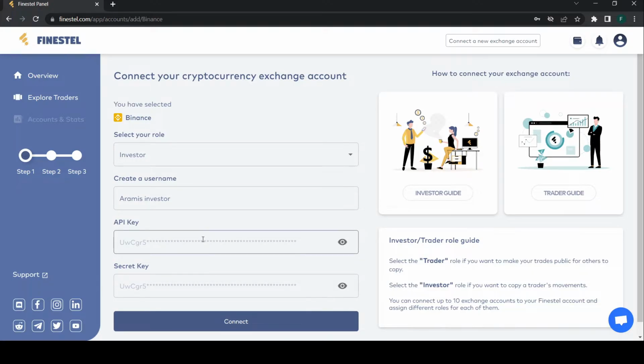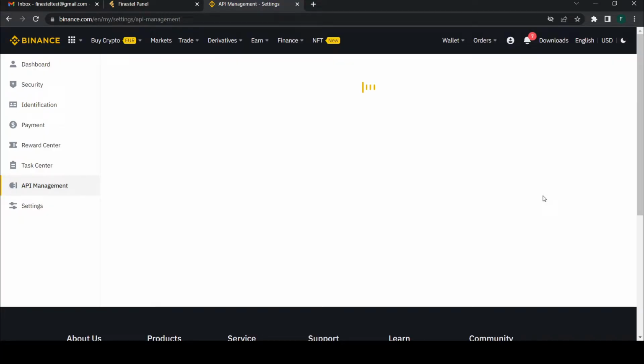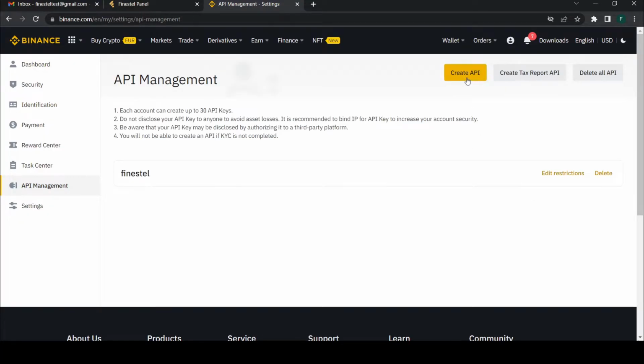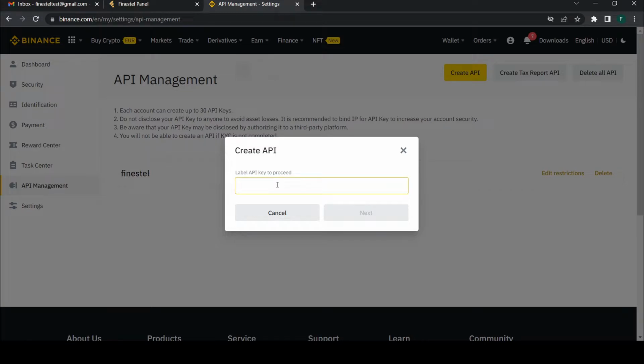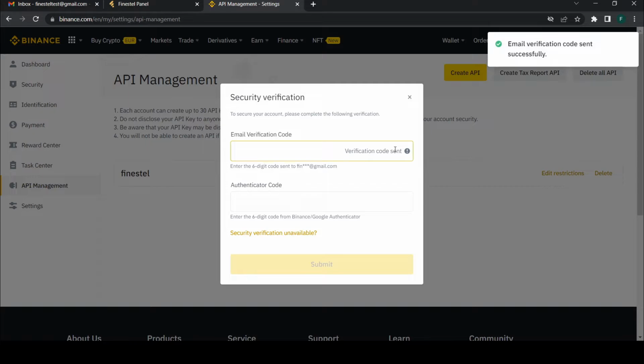Now let's create an investor or trade only API. Log into your Binance account and select API management from the profile icon drop down menu. Hit the create API button and select a name for your API, or as Binance calls it, label your API. Pass the security verification, verify your credentials, and Binance creates your API.